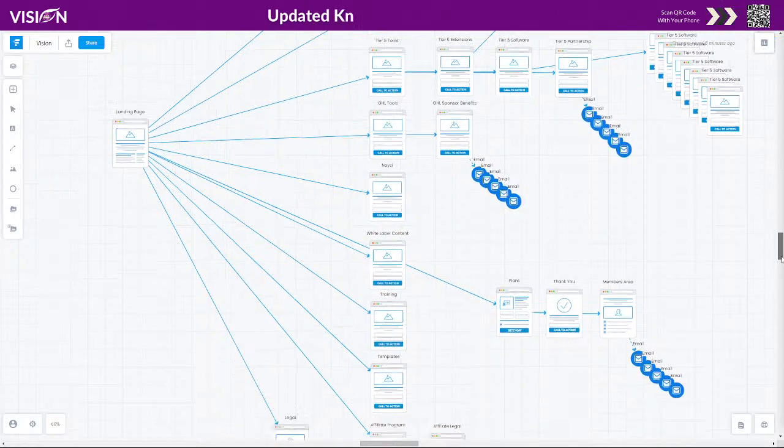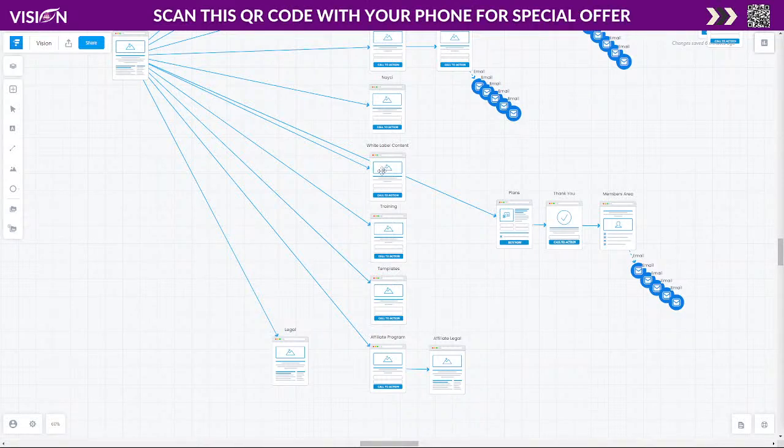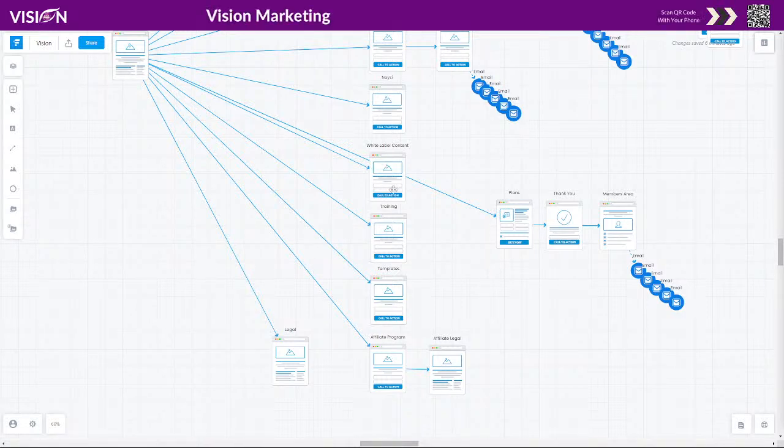White label content, same thing. If I scroll down here, we have so much white label content that it really needs its own page, because what does white label content mean to you guys? You probably have no idea really the value of it, but the point on this page is to show you the value and how you can use this white label content. And I'm sure you can imagine it definitely needs its own page.